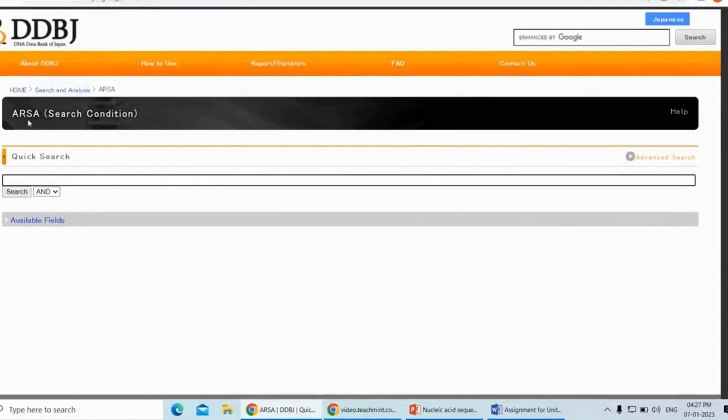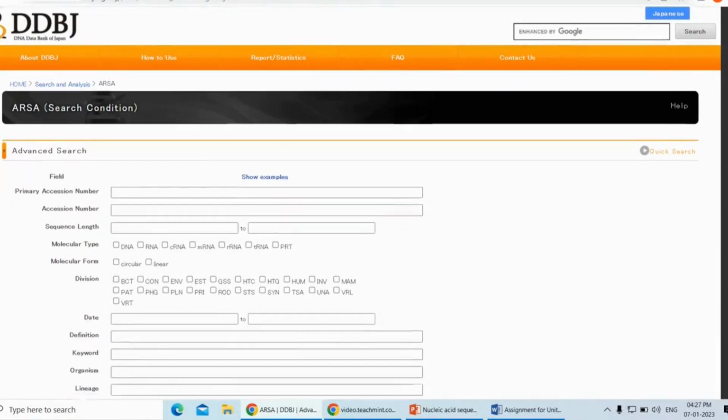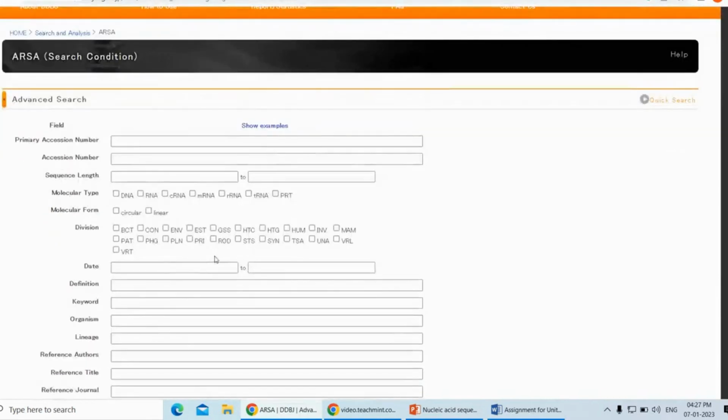See, ARSA is the search engine of DDBJ. You can do a quick search and an advanced search. In the advanced search, there are more fields which you can use to make your search string more specific, such as primary accession number and sequence length. If you know anything about your search entry, you can fill this in.